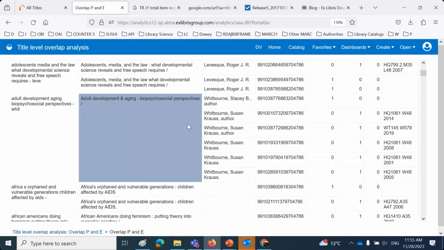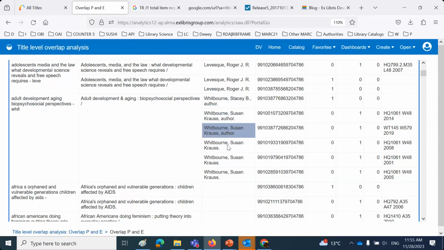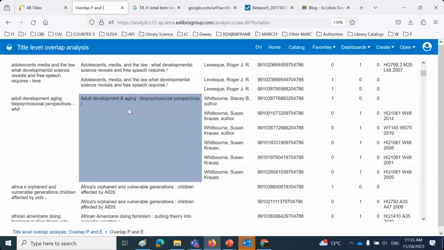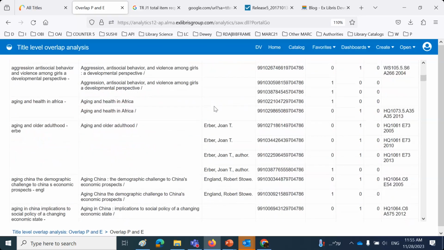And you can see it takes the first 4 characters of the author, WHIT. So for example, Whitborn Stacy B, author, and these Whitborn Susans are probably the same. It could be wrong, but the chances of 2 Whitborn S writing adult and aging is very rare. So when the author appears slightly different, because it normalizes them, everything comes together.